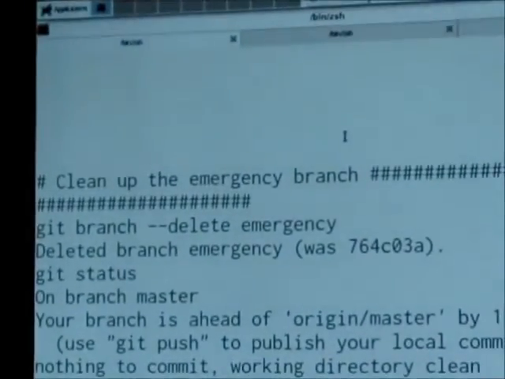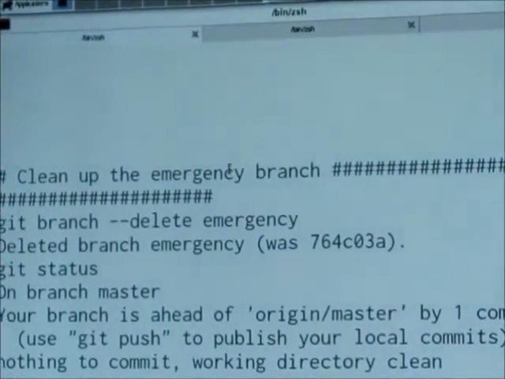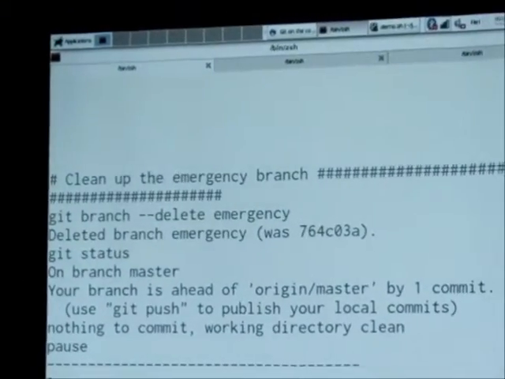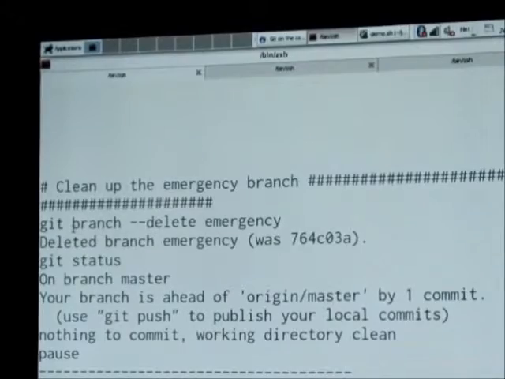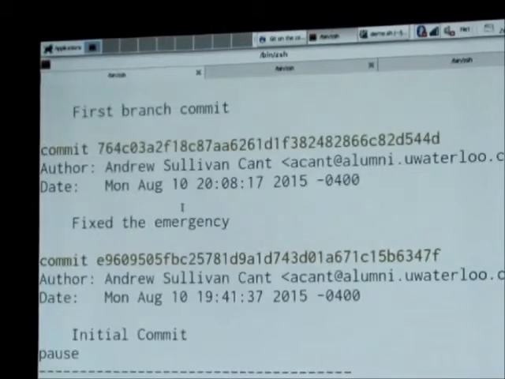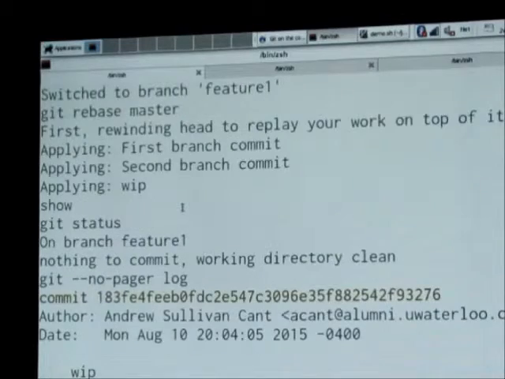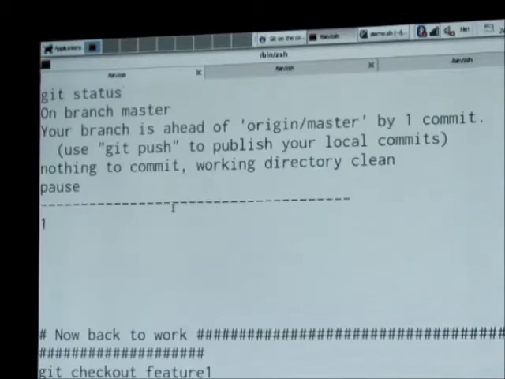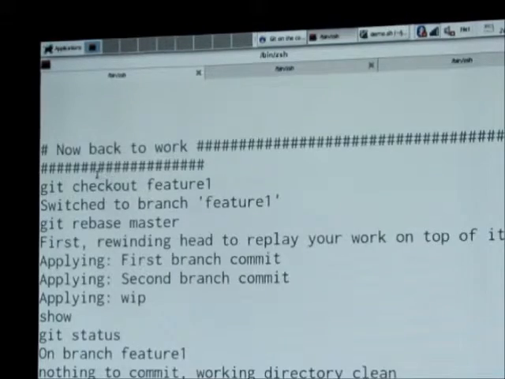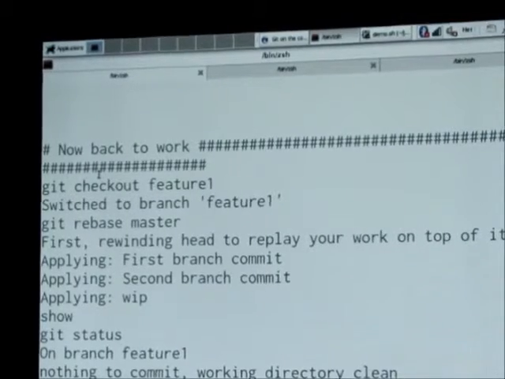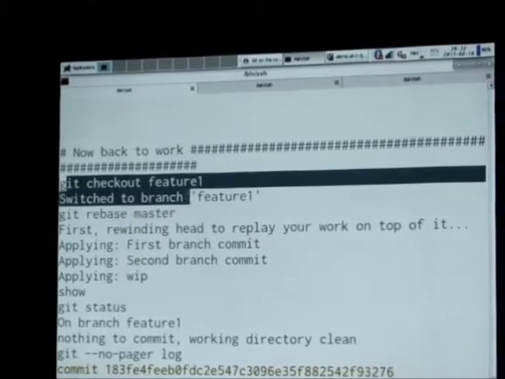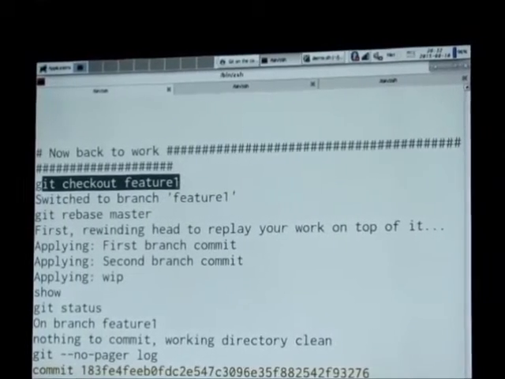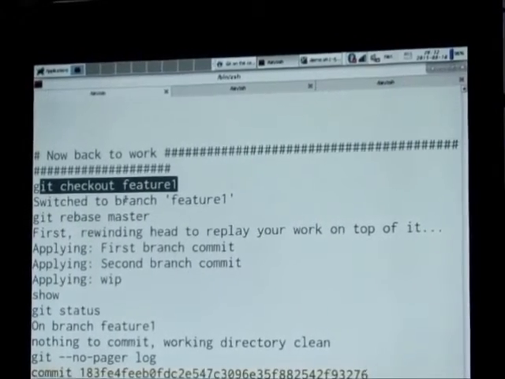So where were we in the story? We finished doing our emergency fix. We put it in master. We deleted our emergency branch. And then we want to go back to work. Emergency is finished. Now we want to go back to working on the feature that we were working on before. So we check out feature 1.